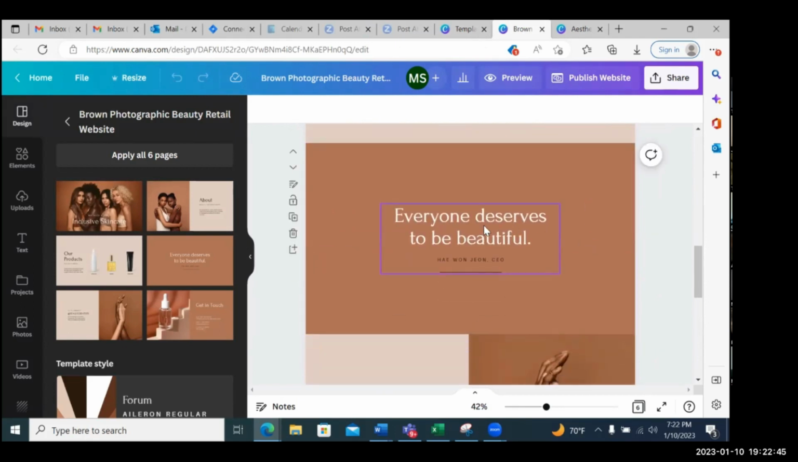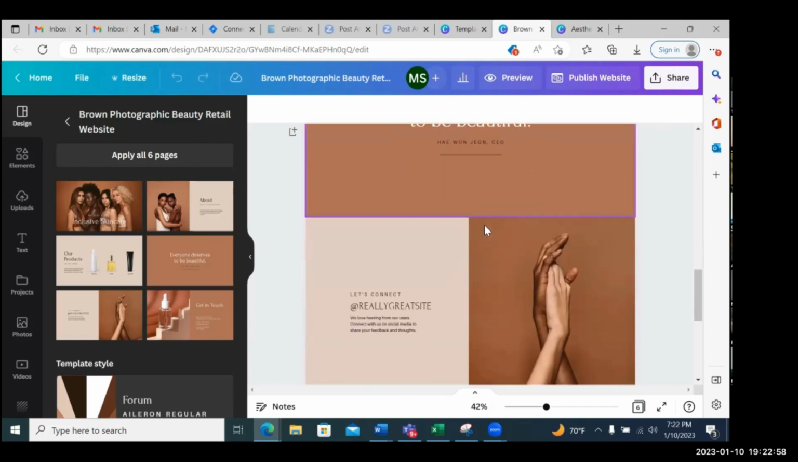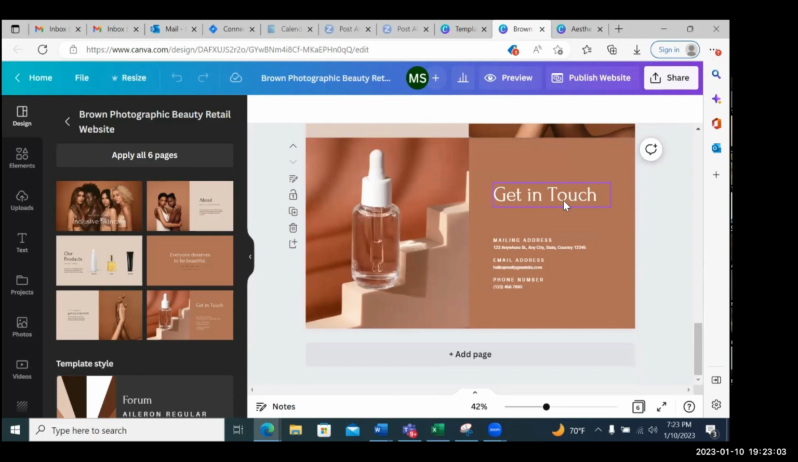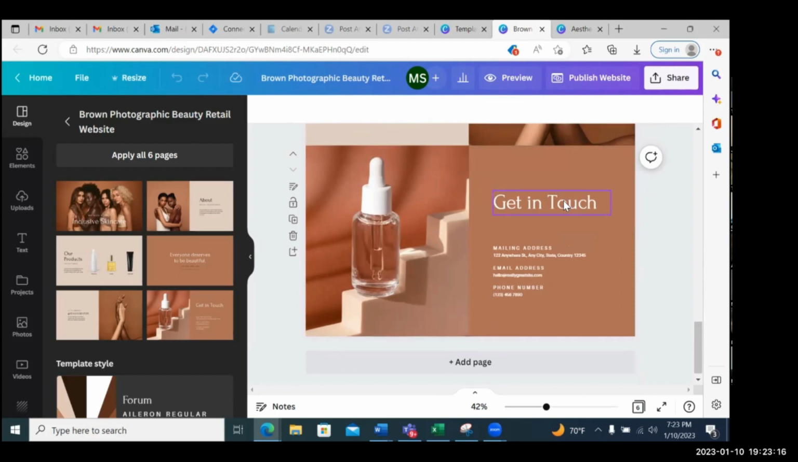I always love to tell my clients to put a nice positive affirmation or quote on your website to break up the monotony of just scrolling, right? They want to at least read a scripture or affirmation or something. And then, of course, you have other sections that you can delete or add, and then your get in touch, your contact information, right? So, about you, great picture, positive quote, get in touch. As long as you have that information on your landing page, you're good to go, right?